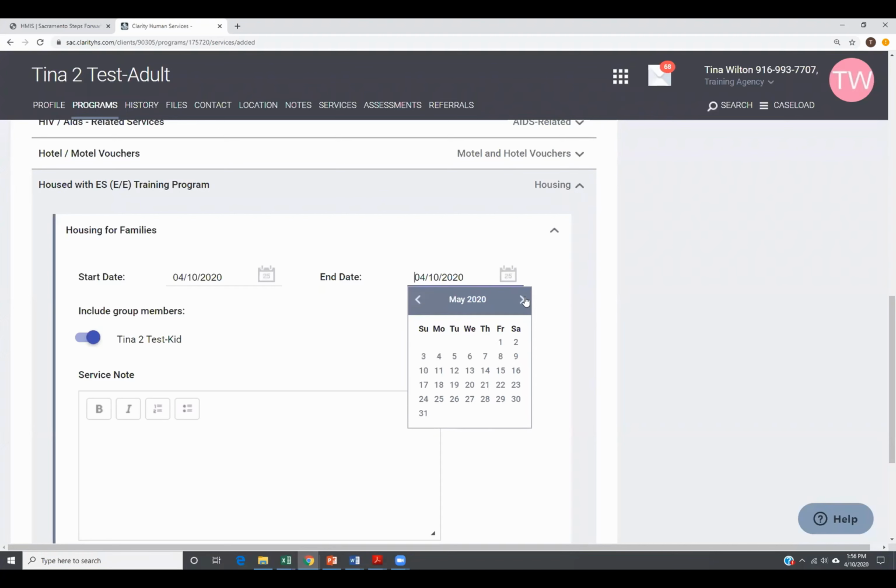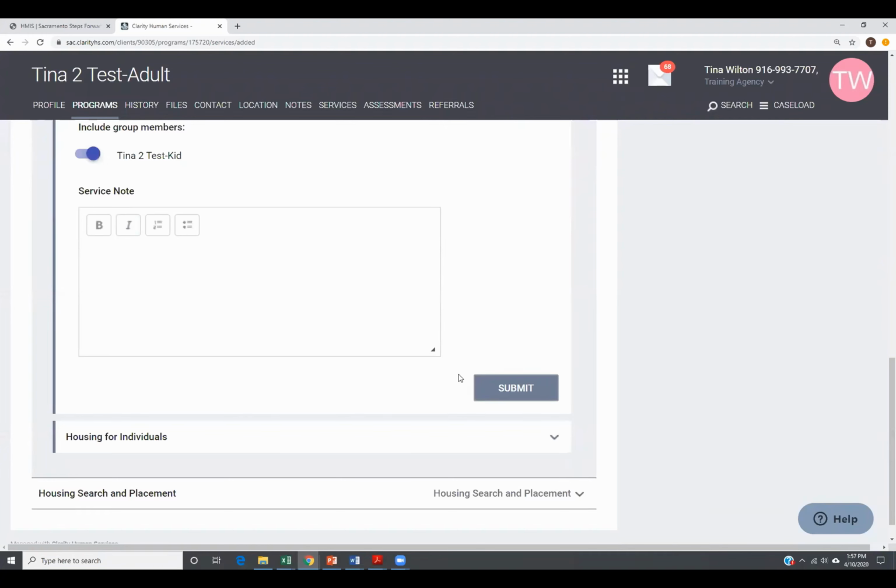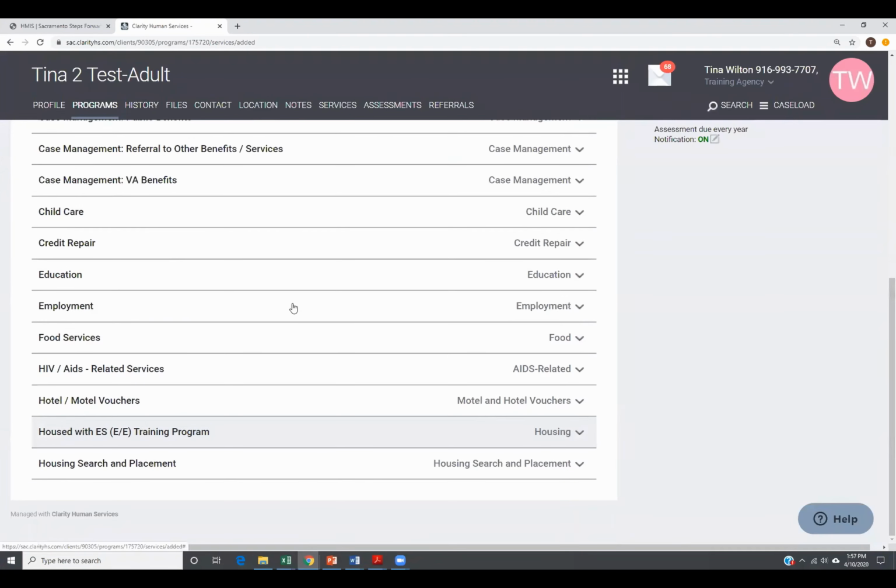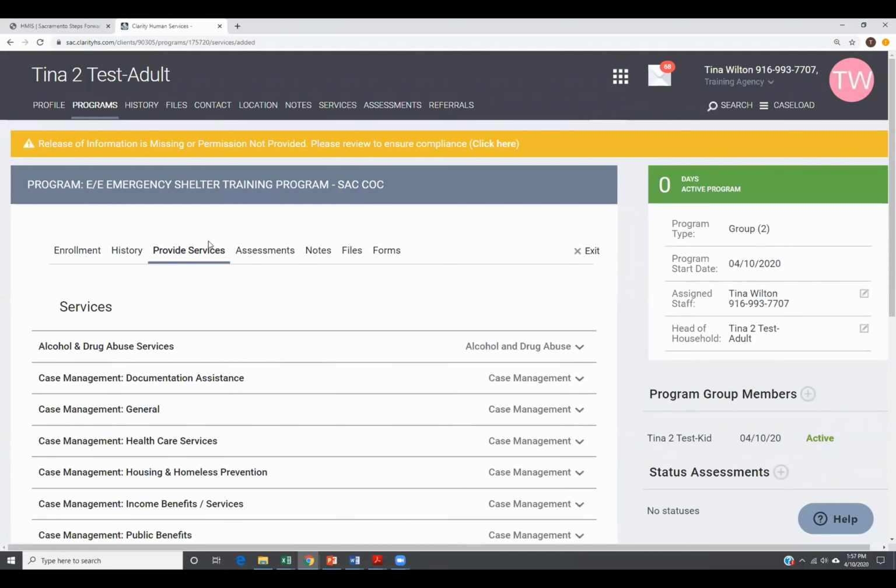So I'm going to push this out 90 days. And so now I have my start date and my end date. And so when I'm getting into July, I'll want to make sure that I am occasionally reviewing my clients' services to make sure that if I need to extend out my housing service, I can and have. Once I have this here and I hit submit, I still stay on the provide services page because there may be other services I need to provide.